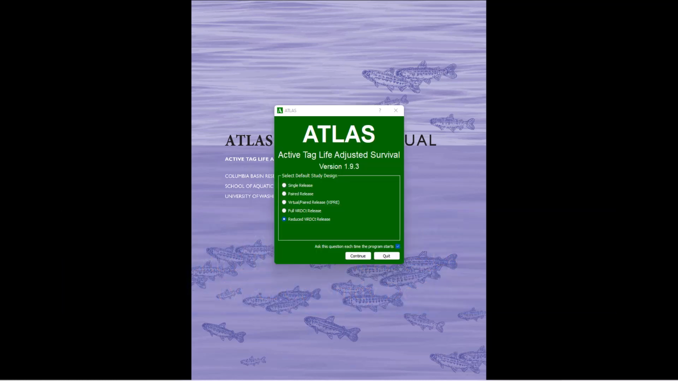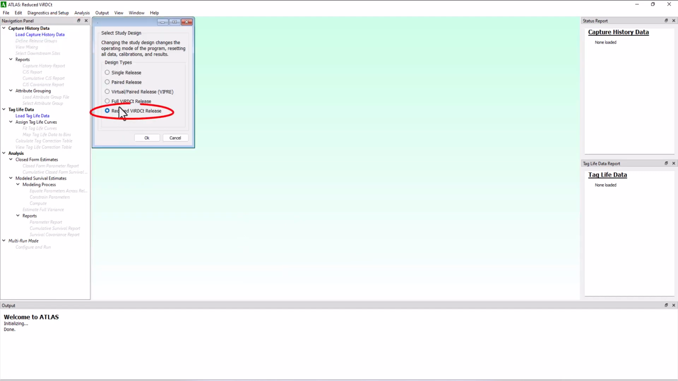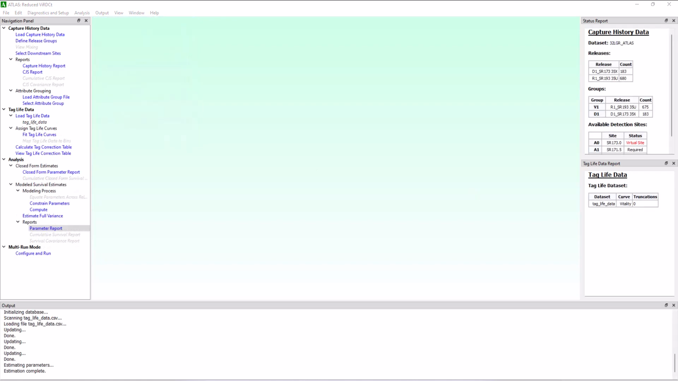Alright, so let's fire up the program. You can see here on the splash screen that I can now choose the reduced verdict release model as the selection option from version 1.9.3 onward. You can now see from the edit menu in the main ATLAS window that you can select change study design to now select the reduced verdict release model from within the program itself. I've loaded in a tag history file, attribute group file, and a tag life data file so I can show you what's different as we go through the reduced verdict model within the program.